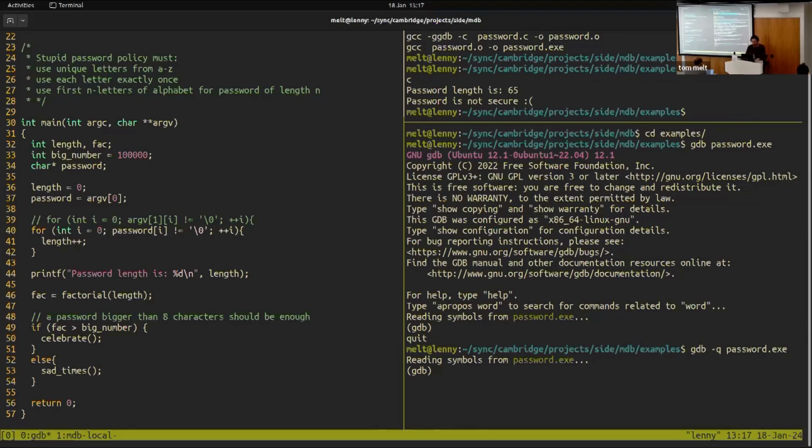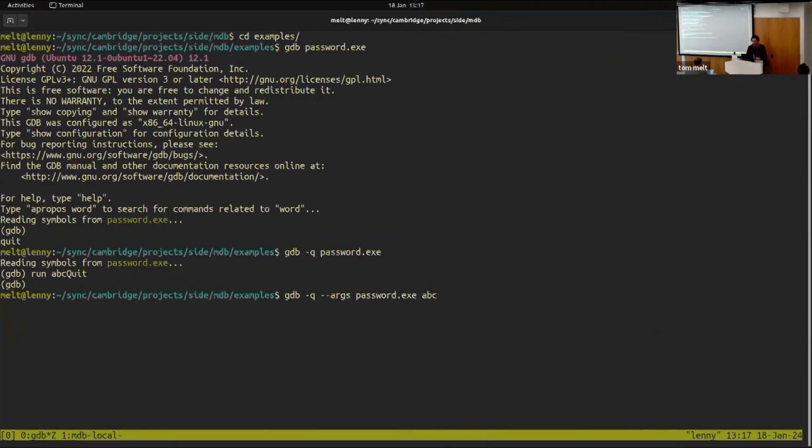I can type run ABC, and that's like passing the option like we did up here. Or when I launch GDB, I can give it --args. You still give it the name of your binary, and then you can just put the line as you would type it in the command line. I'll make this full screen for now, so it's readable. And then if we did that, we're now in the debugger.